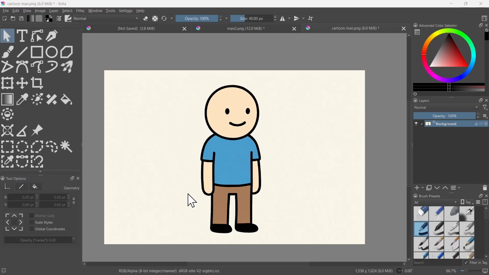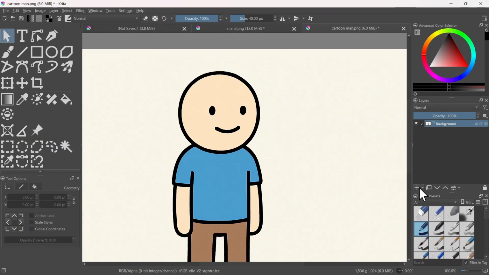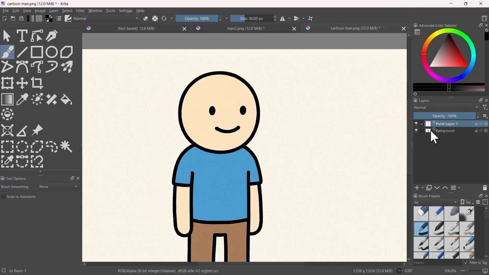In this video, I'm gonna show you how you can add a shadow to a cartoon image in Krita. So I have an image here, and first you wanna add a layer here. Make sure that the layer is on top of the image, not under.